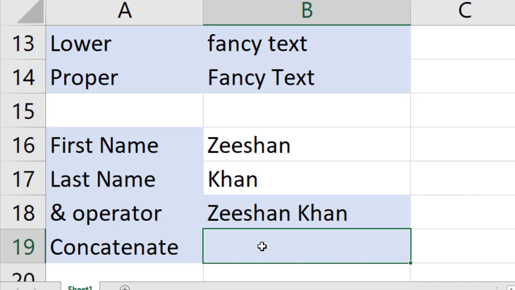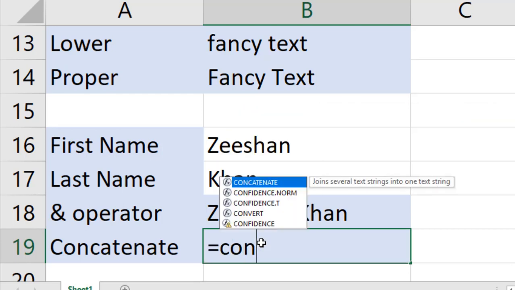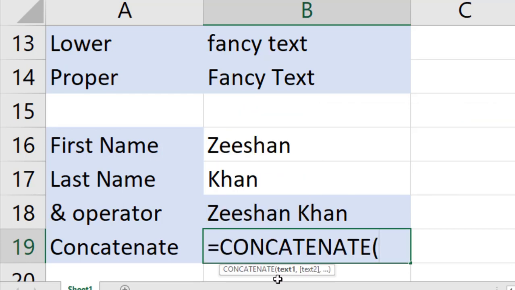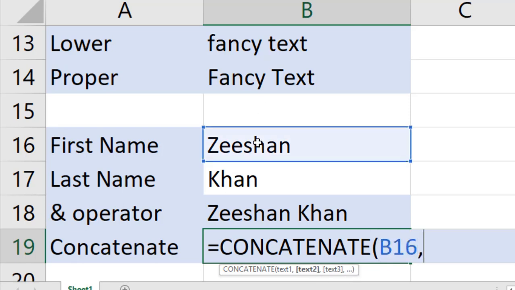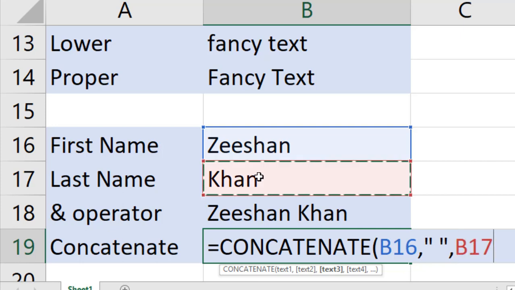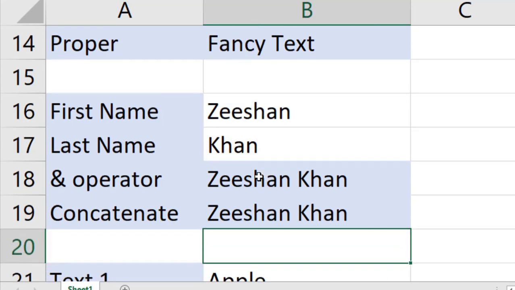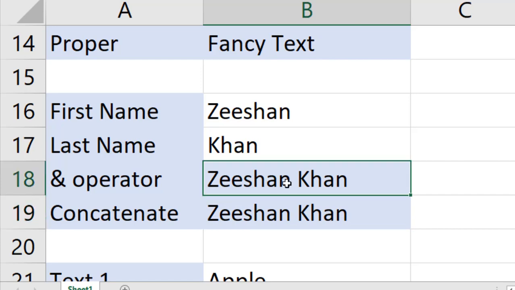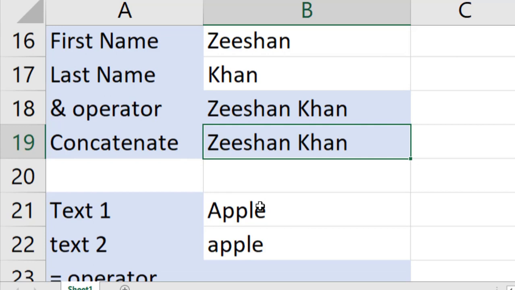The same thing can be done using a function, and the name of that function is CONCATENATE, and I can say equals CONCATENATE. You can see in the tooltip that it says dot dot, it means you can have a maximum of 255 arguments passed over here. So I want to concatenate the first name, comma, then space, comma, and then the last name from B17, and enter, and you get the same result. So it's your preference, whether you want to use ampersand for concatenation or the CONCATENATE function.